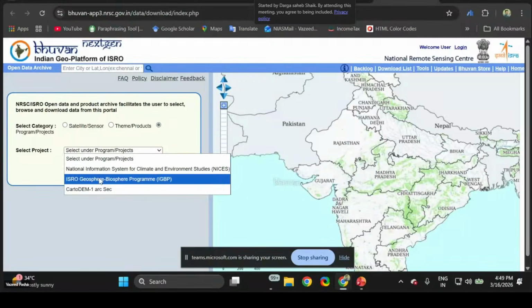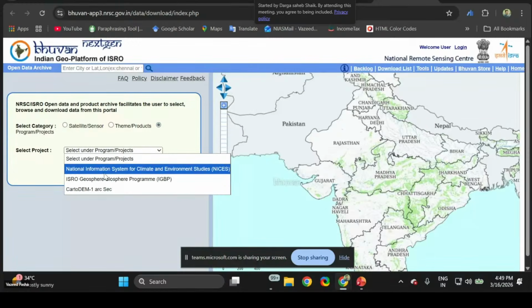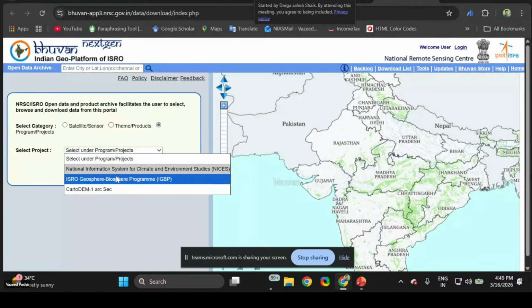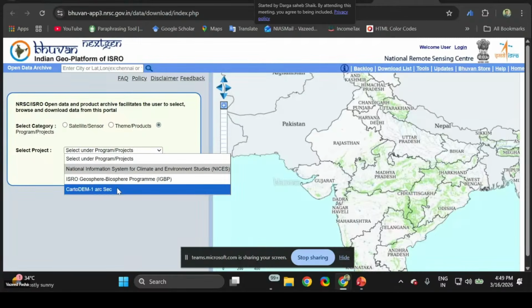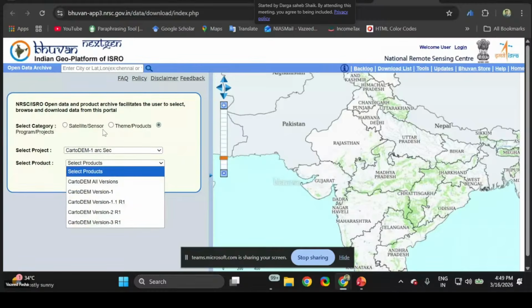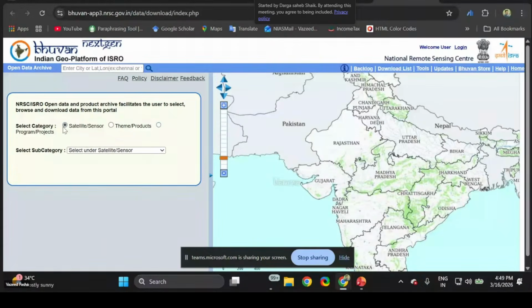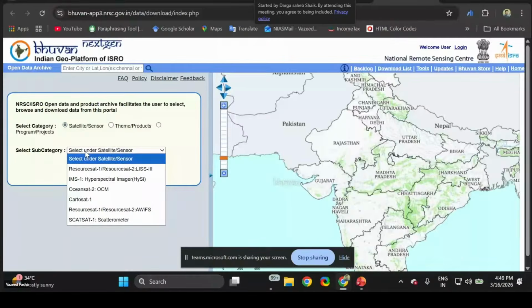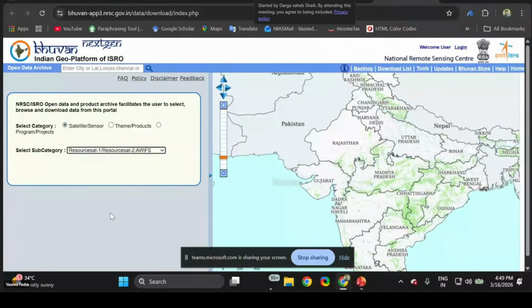ISRO Geosphere Program, NICE is under this, the National Information System for Climate and Environmental Studies. These are all there, and you will also get a CartoDEM. DEM means this type of one. So for satellite data, CartoSat 1, ResourceSat 1, LISS 4, LISS 3, these are all there. ResourceSat 2 also we are getting.